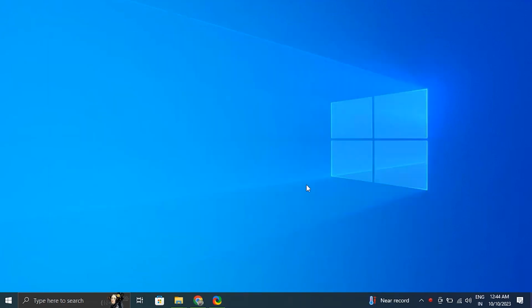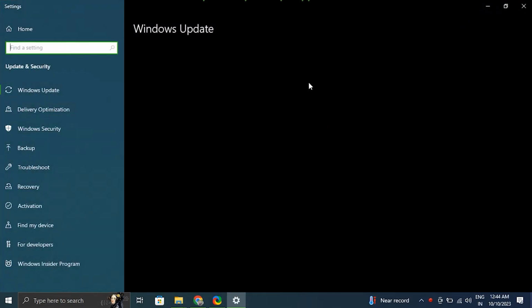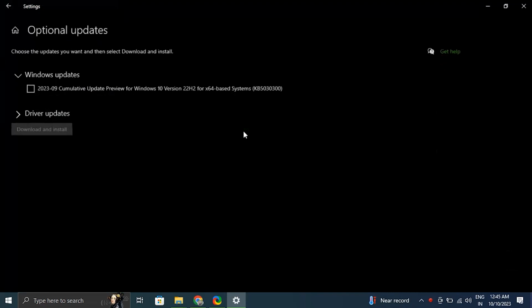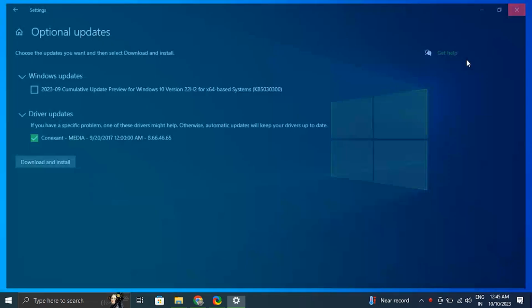Number 8. Update your outdated driver from settings. For this, navigate to the settings menu. From there, select Windows Update. After that, go to Advanced Settings. Click on the Optional Updates option from there. Then select the driver update if one is available. Then select Download and Install from the drop down menu.